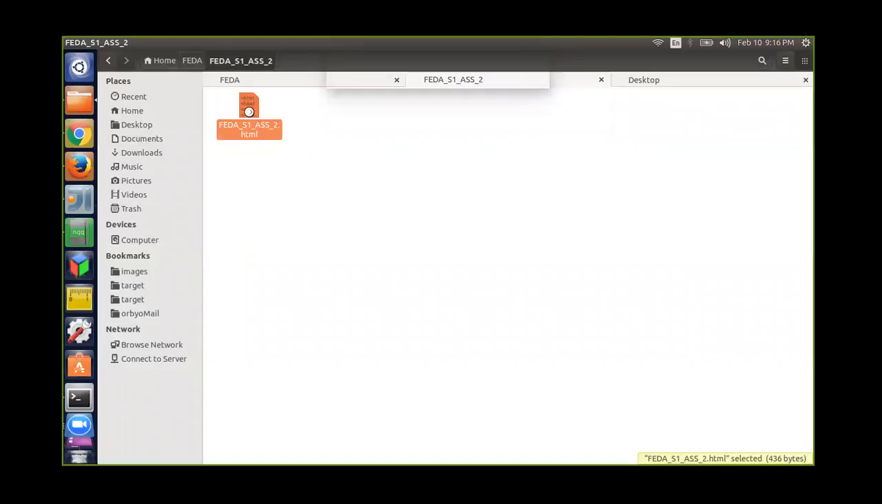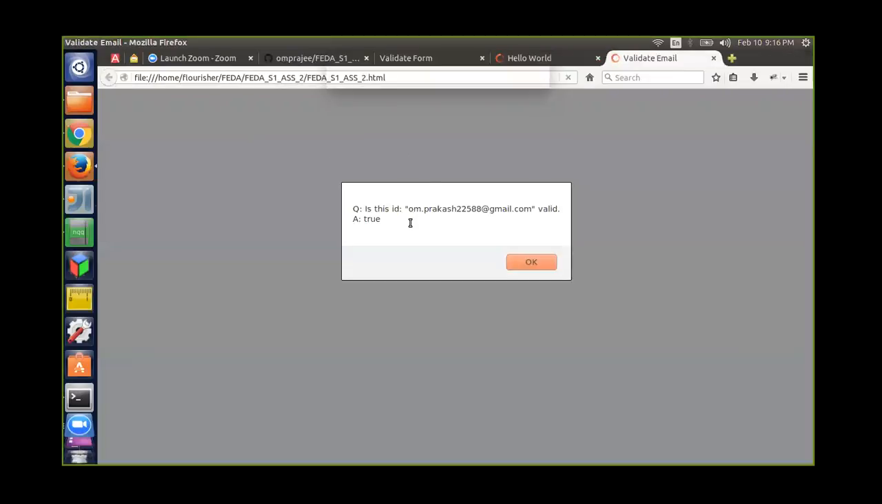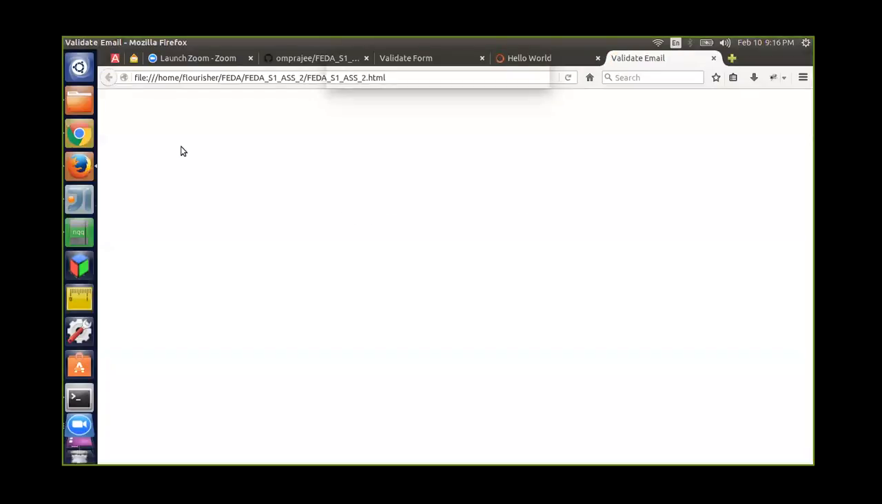Let's open this in the browser. Yeah, so you can see "is this ID", and then we have passed the email ID, valid. It asks a question, and then there is the answer true. So true means it's a valid email ID. Click on OK and go to the code.